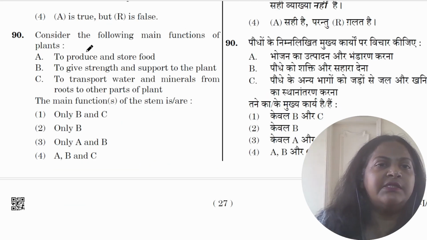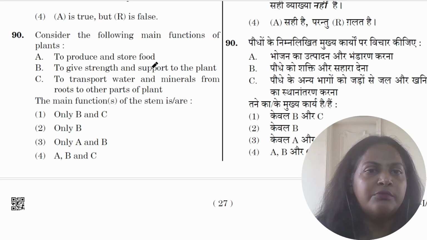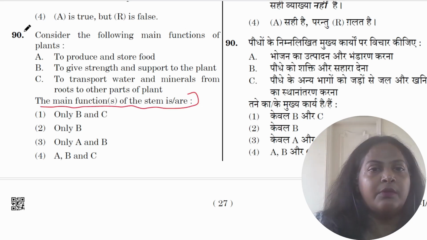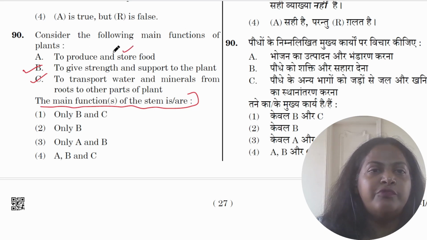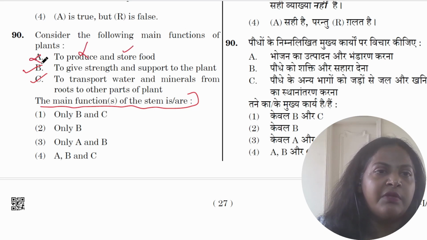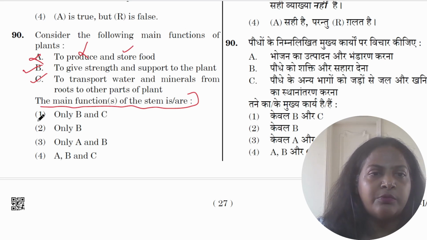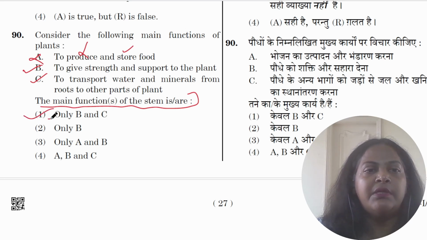Question 90. Consider the following main functions of the plant to produce and store food. Yes, to give strength and support to transport. Okay, the question is out here. The main functions of the stem. What are the main functions of the stem? So it does give strength and support to transport water and minerals. Yes, from the roots. To produce and store. So store food, yes. Produce food, no. So A will not be there. So B and C, only B and C will be the correct answer.